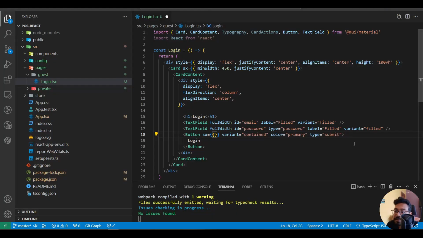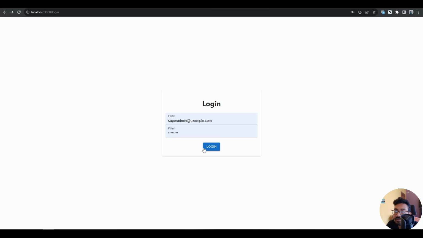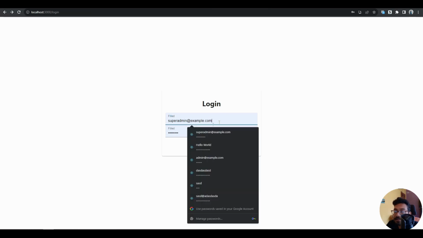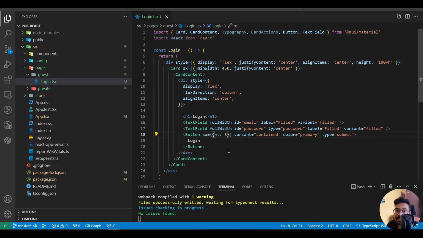So in MUI, if you want to style a component, you can use this sx prop to add some CSS style. We will add some margin top, let's say 3. Okay, so now it's looking fine. So next we will implement React Hook Form to handle this form and submit the data.